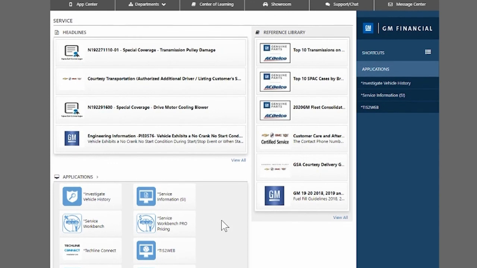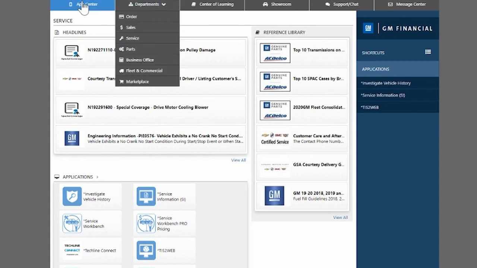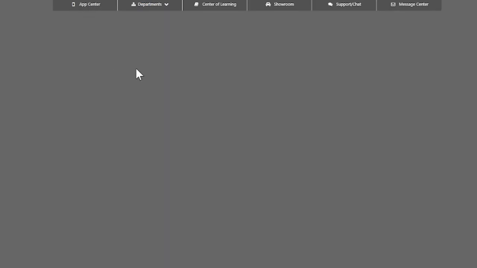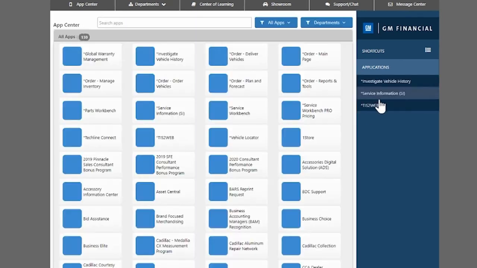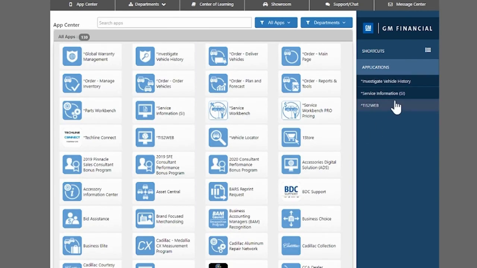GM very much so is just like Chrysler. You have a level 1 that you have to get through and a level 2 before you can get off the lube rack and get into the shop. So they want you to be able to get that training quickly and fast. This lists out all your different departments. Obviously App Center pretty much gives you the access to the apps that you can put up and pin over here. I've already pinned some of these apps up over here, you can see.